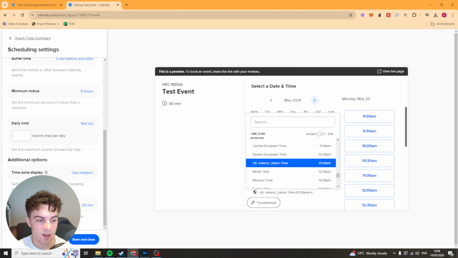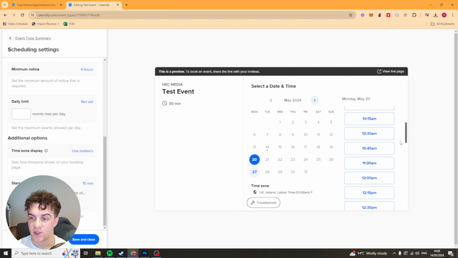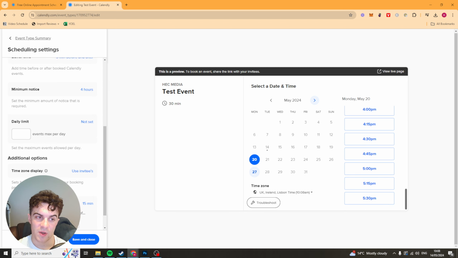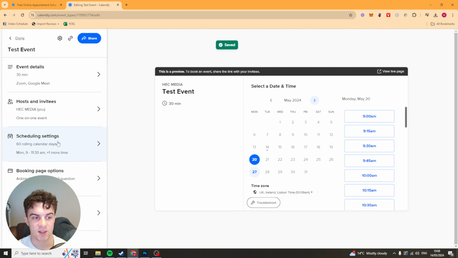Next we have the start time increments. So this is which increments they're available. So we can do it every 10 minutes, every 15 minutes, every half an hour. It's really up to you. Every 15 minutes is pretty good. Add some flexibility there. So we can go ahead and save that. That's the scheduling settings done.